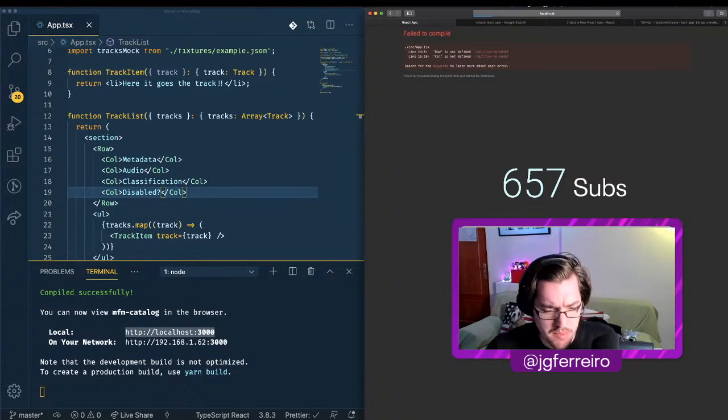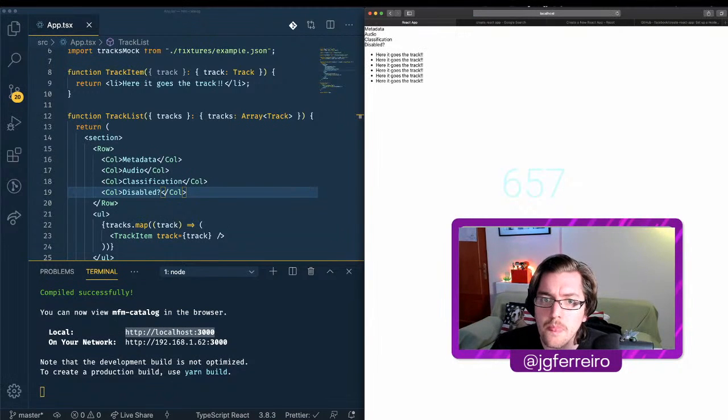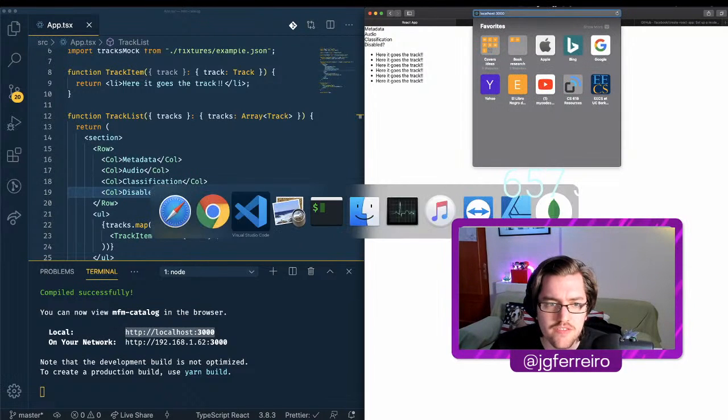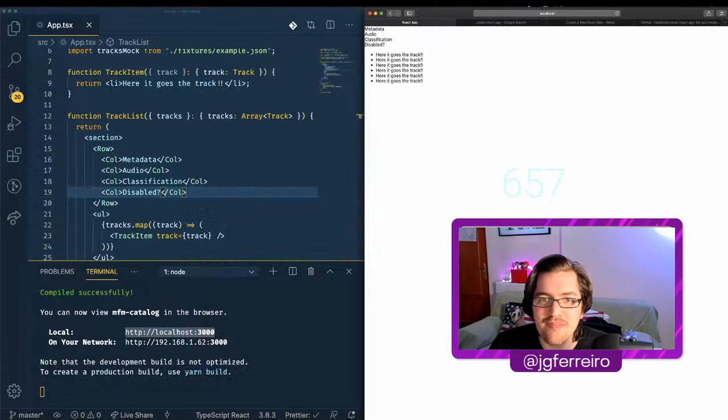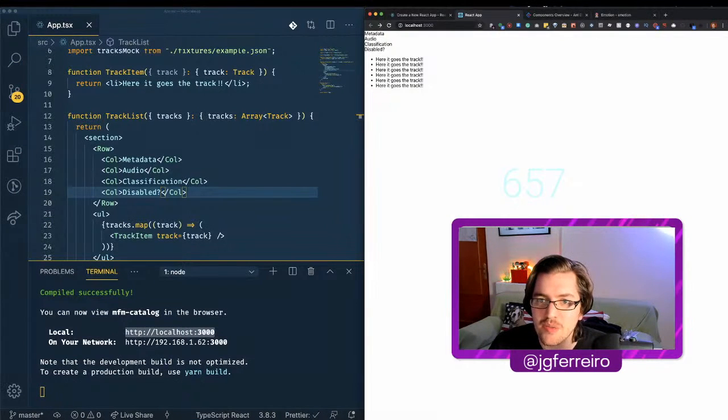What's up here? Okay, so we have metadata, audio, classification. By the way, why am I using Safari? I really don't like Safari for developing. So okay, let's close Safari and open Chrome, which is great. Okay, so let's inspect this.